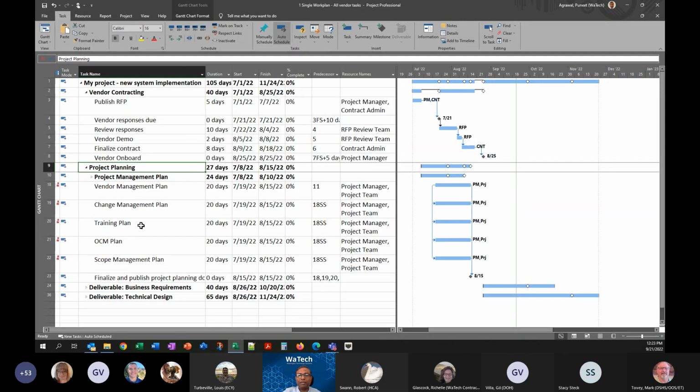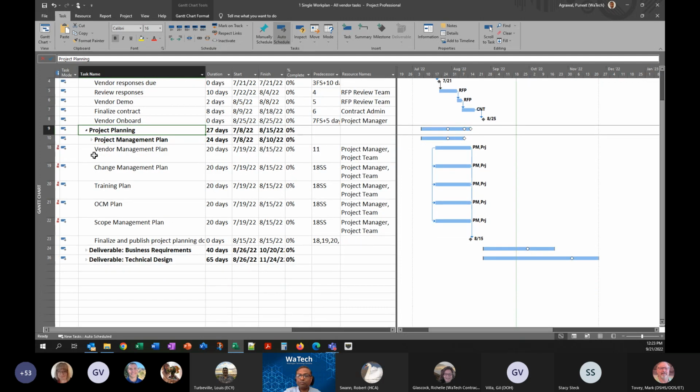The second activity you might have in your project, as the vendor contracting is getting into shape, is that you and your team are starting to establish project management plans, the governing documents, the control documents that you will use throughout the duration of the project to drive the activities and provide the management governance around them. So you may have a project management plan, vendor management plan, change plan, training plan, OCM, scope management. Again, it's an example. Depending upon the scope of the project and its complexities, you may have more or fewer distinct planning documents.